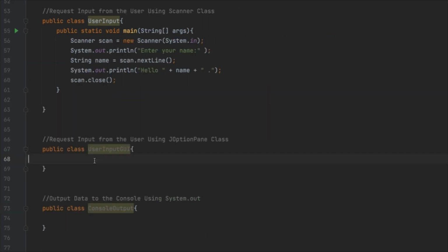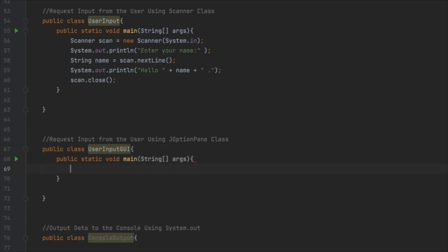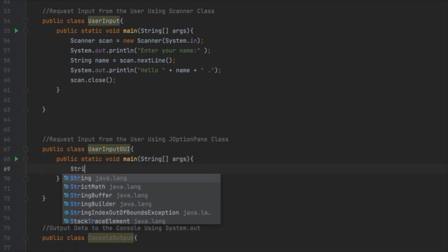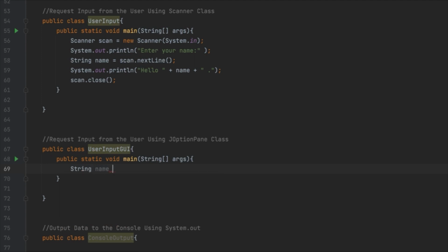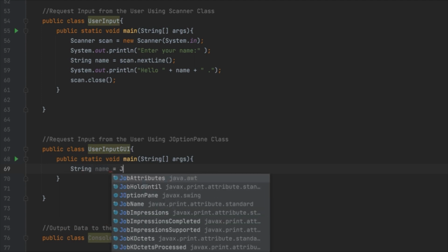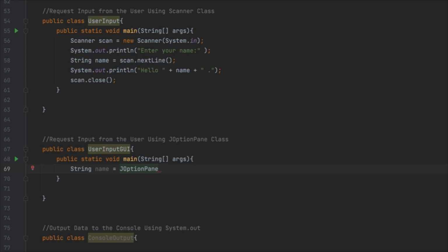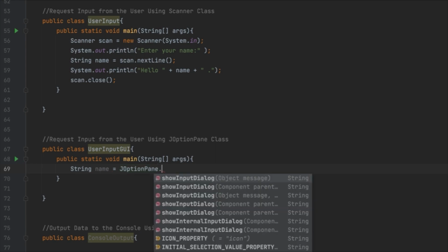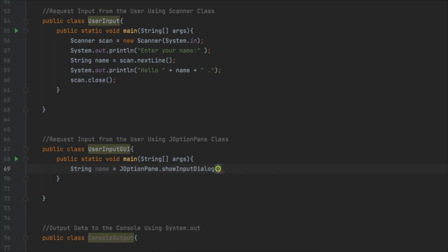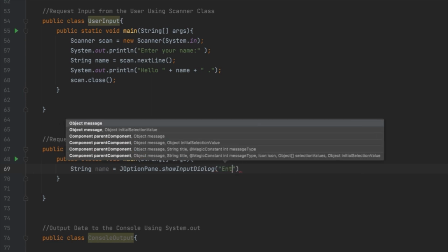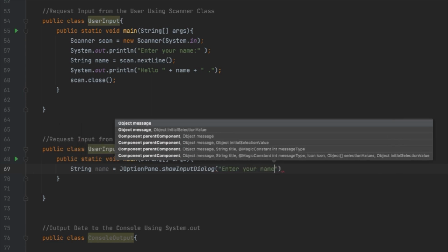Example number 5. So we will be requesting input from the user using the JOptionPane class. So we got the class right here. Within that main method, let us create a variable called name equals JOptionPane dot. Let's use that first one. And what methods do we have? So we want to request input, so we're going to show an input dialog. So let's use this first one. And let us type our message, "Enter your name."